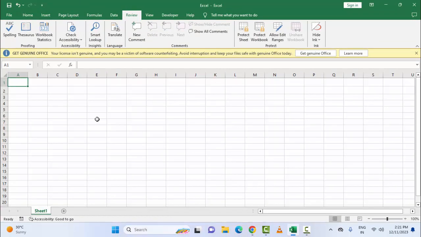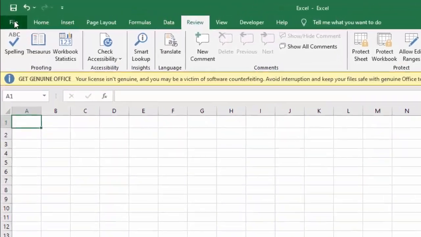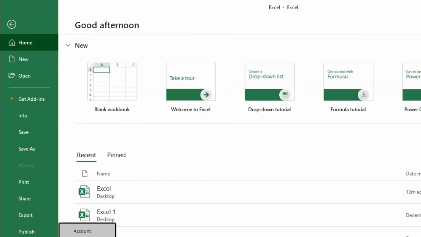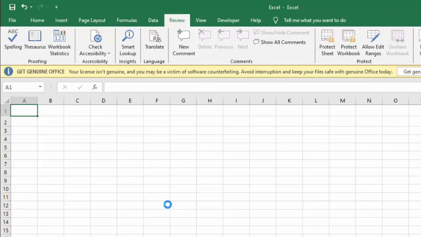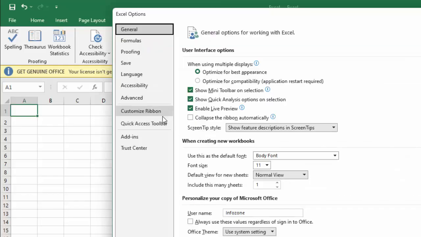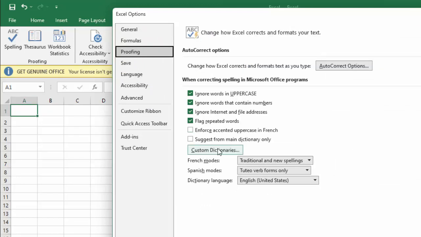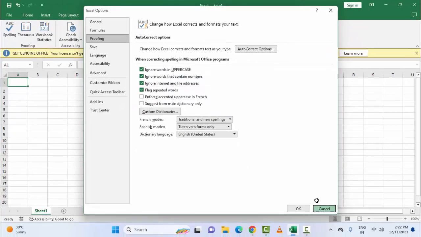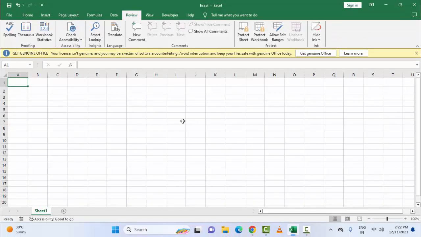And the second method: go to your File menu and go to More and select Options. Now here select Proofing and click on Custom Dictionaries. Now here check all items, and after this click on OK and click on OK and restart your PC.